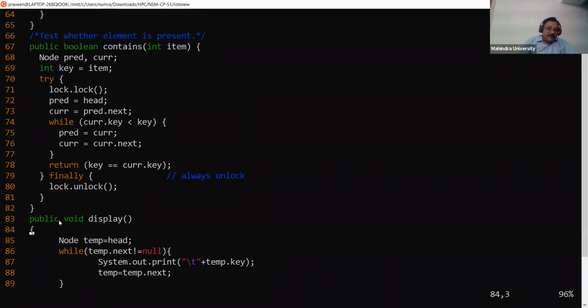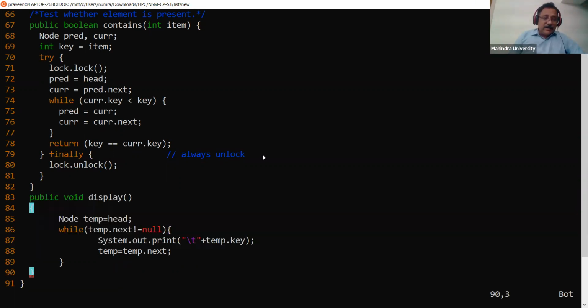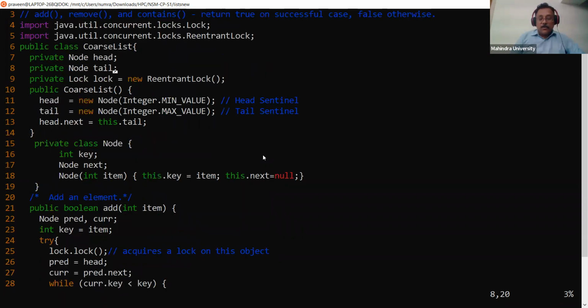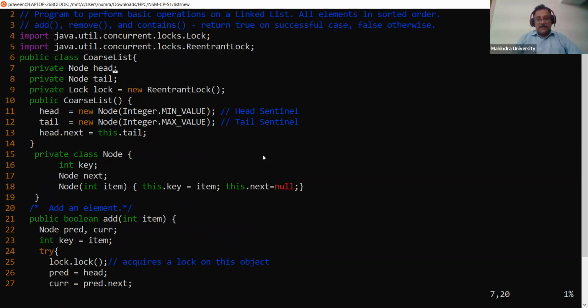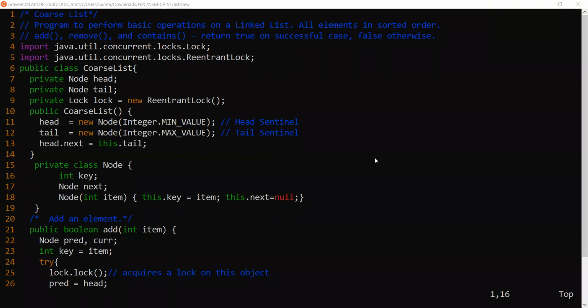Here you can find one more method. If you want to print the list on the screen, you can use it. At this point of time, I'm not going to print the entire list on the screen. If you want, you can try. I think now you are able to understand this particular coarse list implementation, right? Yes, I got it. Okay, right.